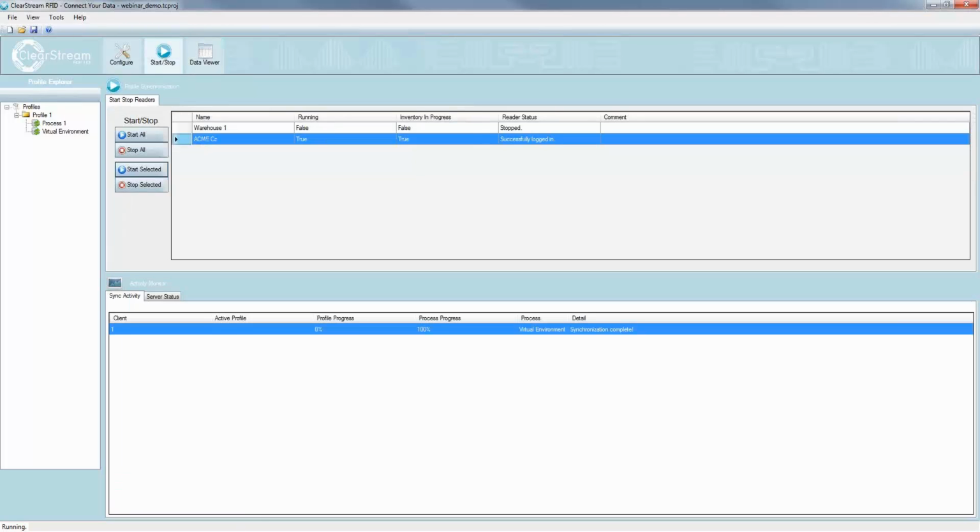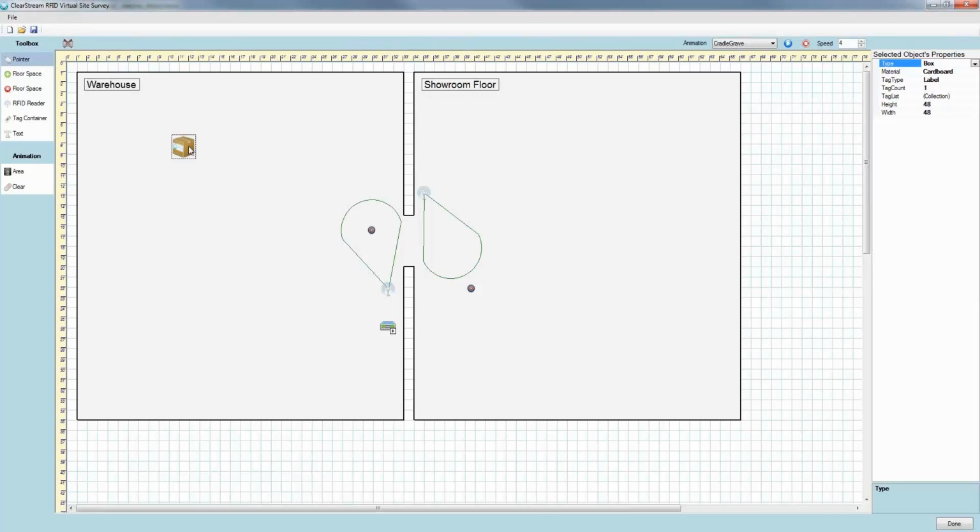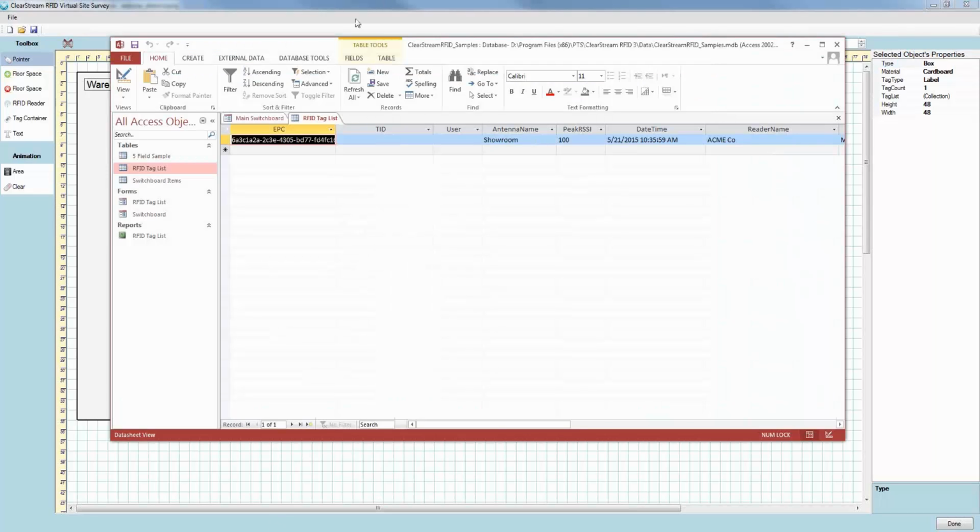So what I'll do is go back to the virtual environment. I'm going to slide this thing through the portal. I'll just go through this read range here, and you can see I'm bringing it out on the showroom floor. Now if I go back to the access database, you can see the antenna name already updated with showroom. So you can see it's keeping track of where it is in our virtual environment.